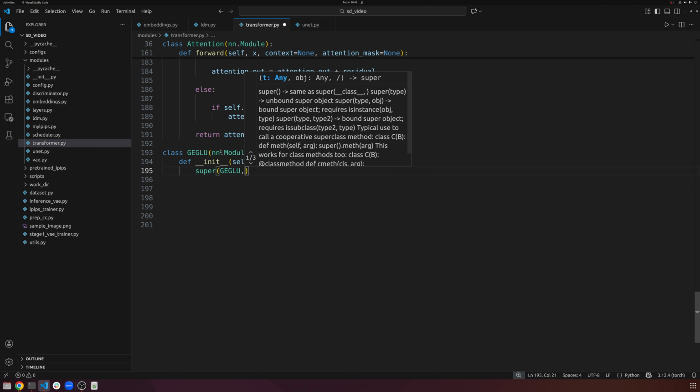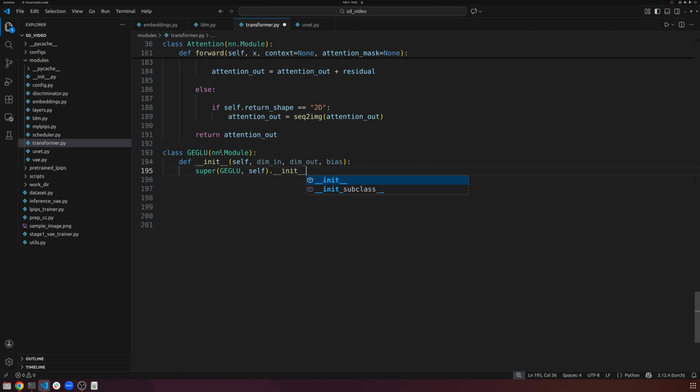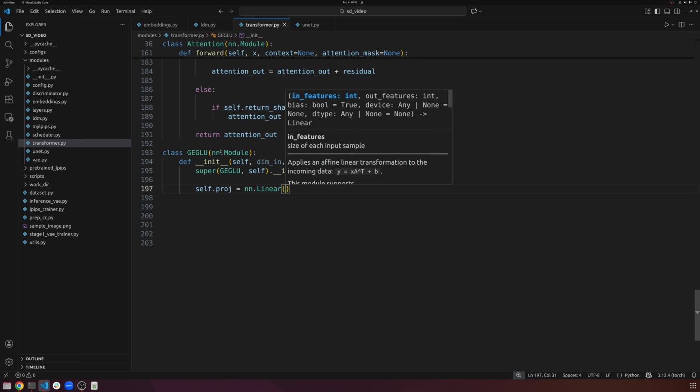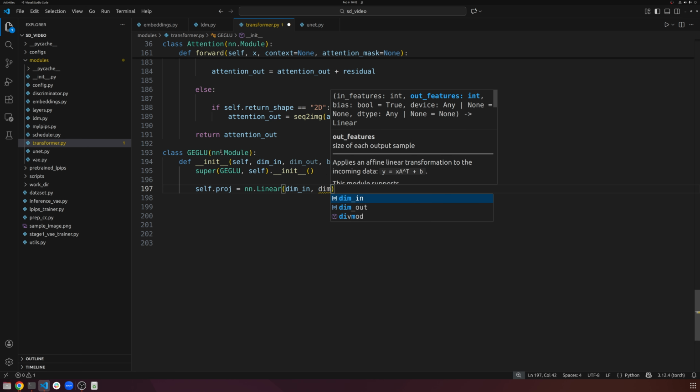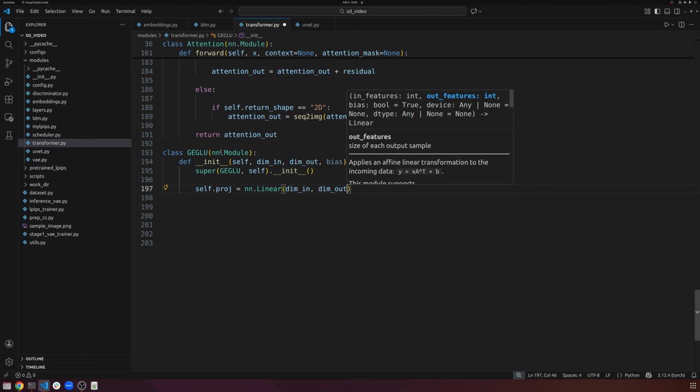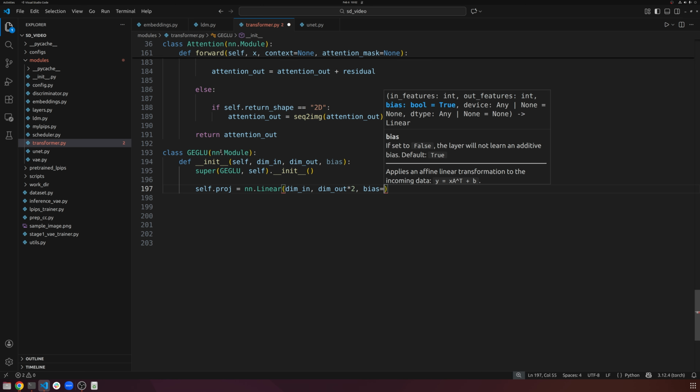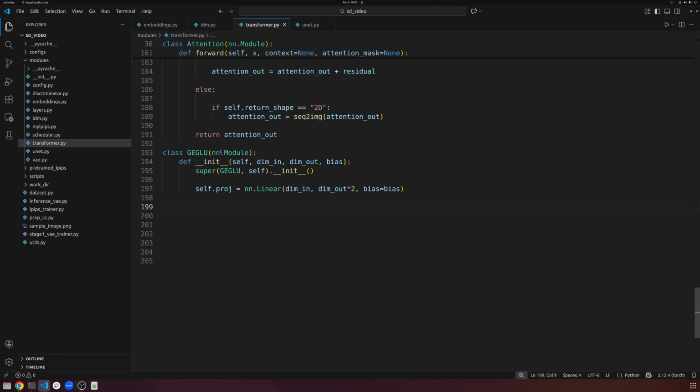Super GEGLU self.init. There we go. So GEGLU is pretty easy. It's just a linear layer. So we're going to do self.proj and then nn.Linear from dim_in to dim_out times 2, and bias equals bias. And we're going to do forward self, x.